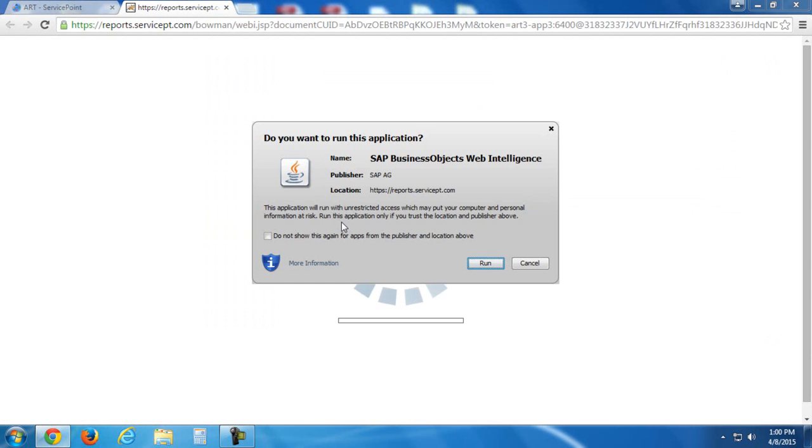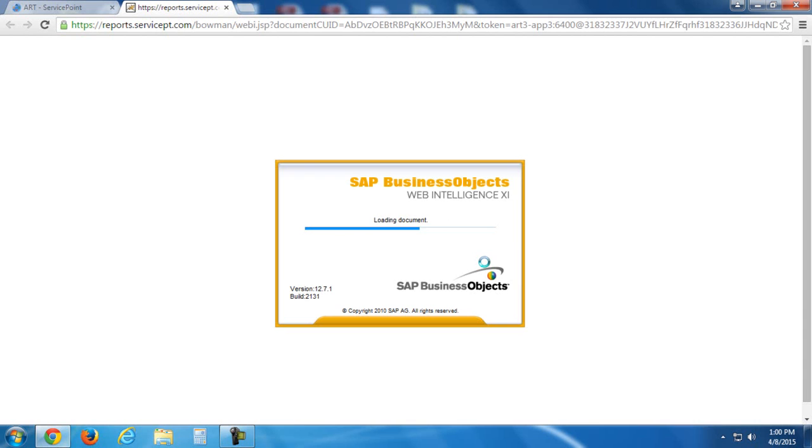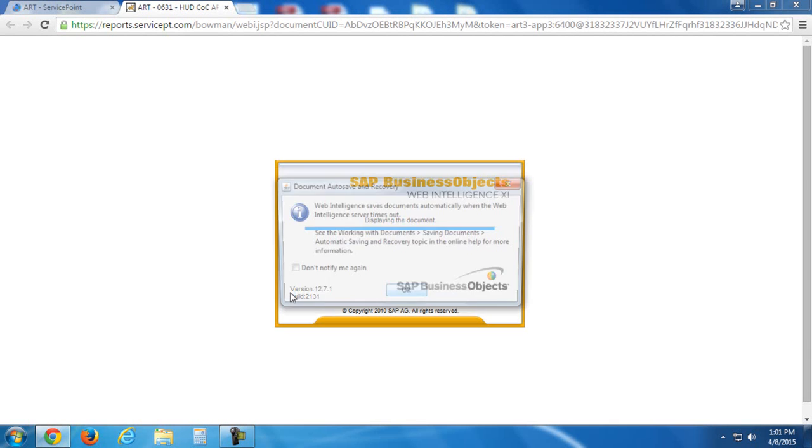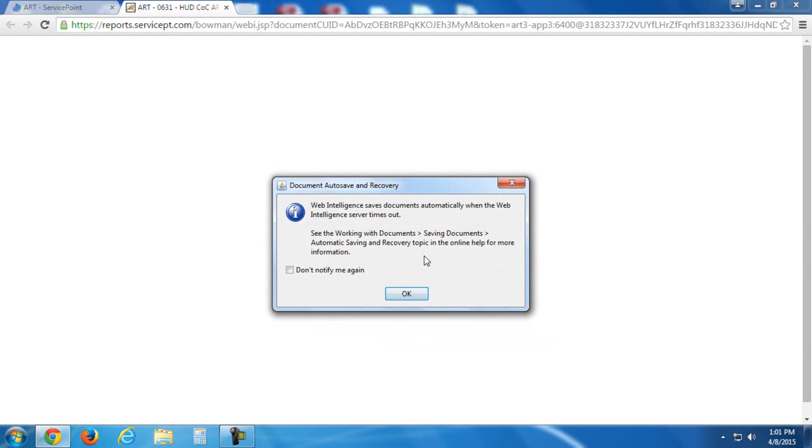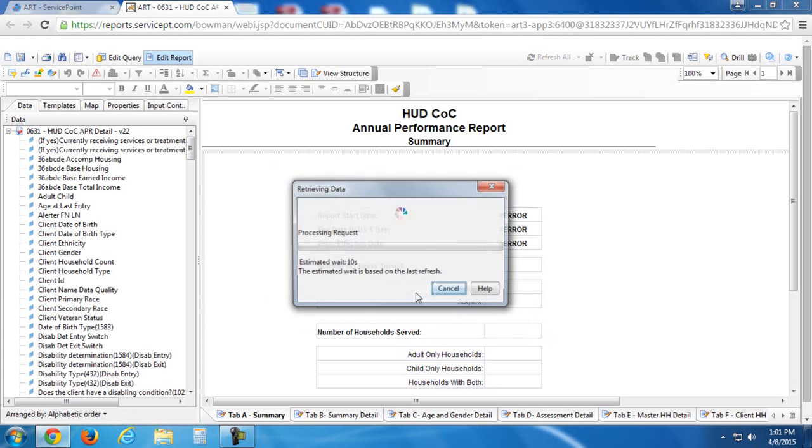And when I click Edit Report, of course it's going to load everything up. It may take a minute, just as before. Okay, do you want to run this application? This is a permission reference for Java. So I'm selecting Run. And here in just a moment, everything should load up. Okay, we have a pop-up here. Don't need to worry about that.